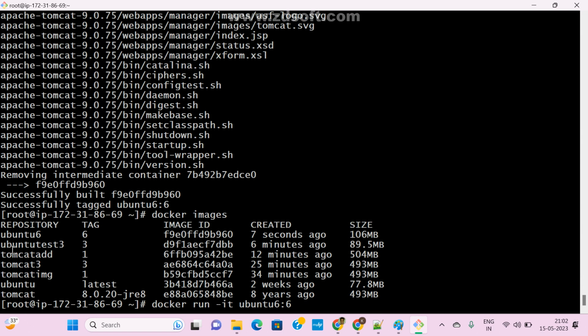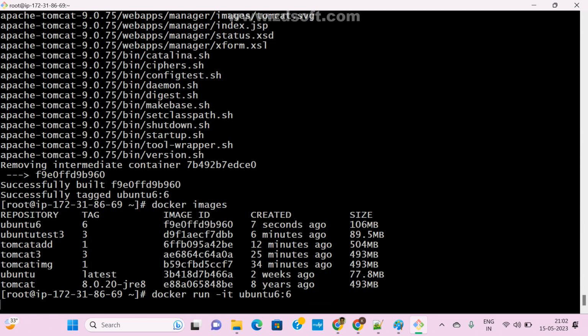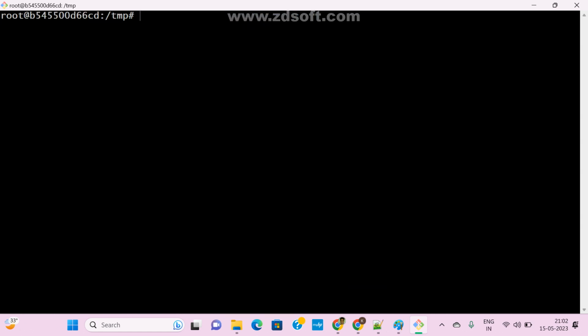What is the image name? This is my registry, or directly we can use the image ID also. So the container is created. Now see here, I am in the default temp directory. Now check whether it extracted or not. It is downloaded from remote, and automatically it is extracted also.